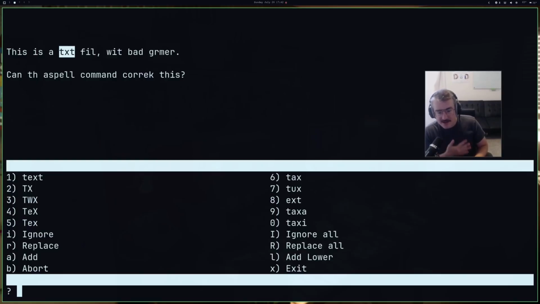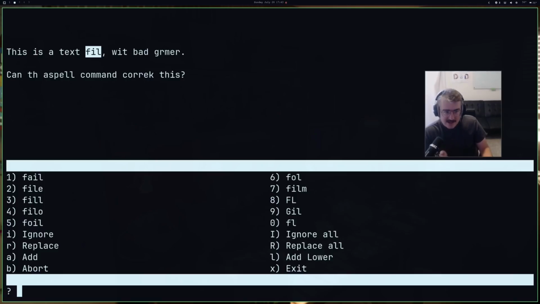So the numbers are words that you could actually change. So obviously this is text. If I type 1, it auto fills in, auto corrects it. You can see how it changed TXT to text. Interesting. Now we're on to the next word because we've already chosen which one we want. So this is a text fill.